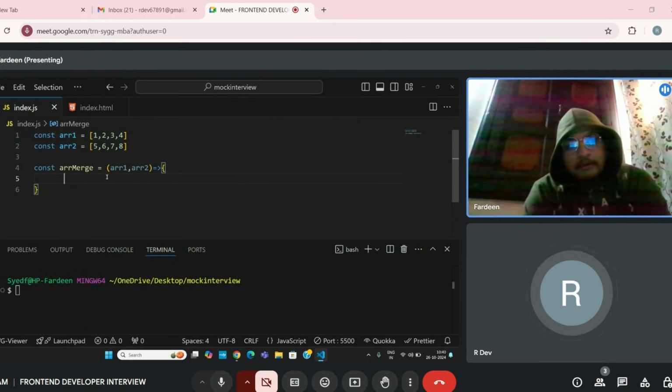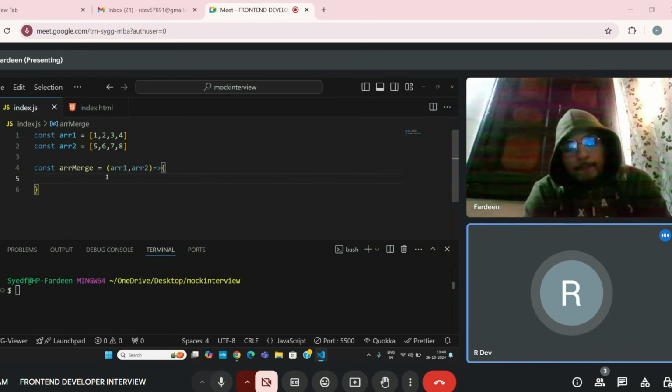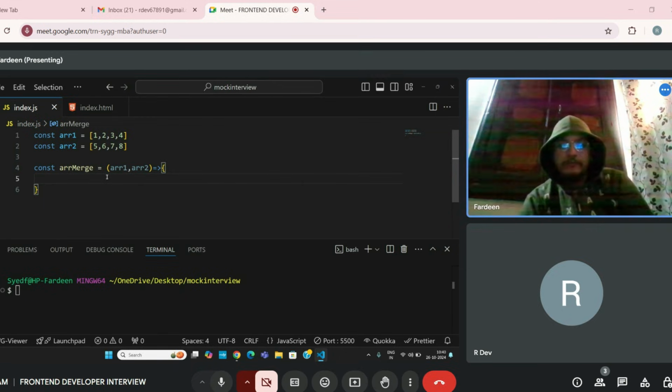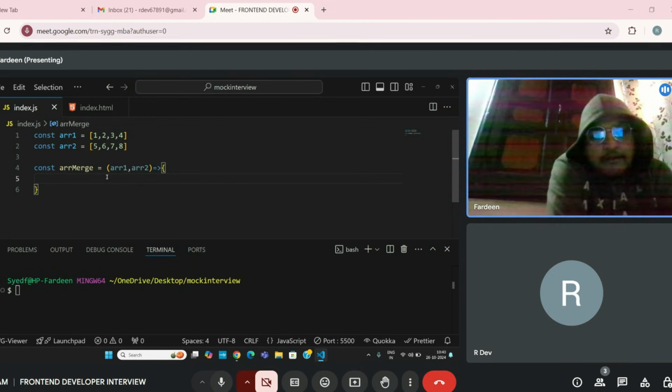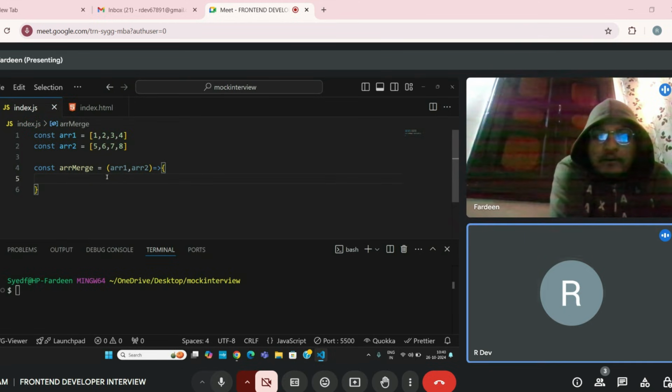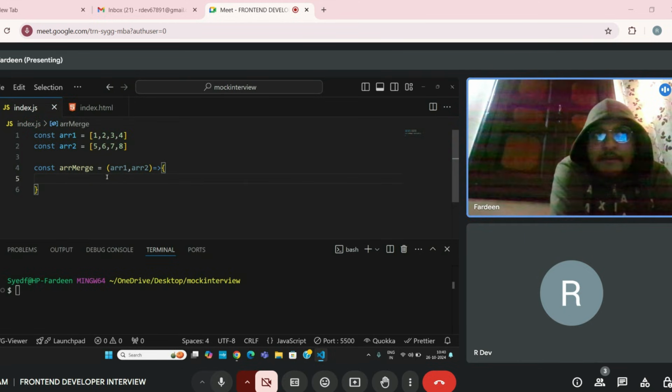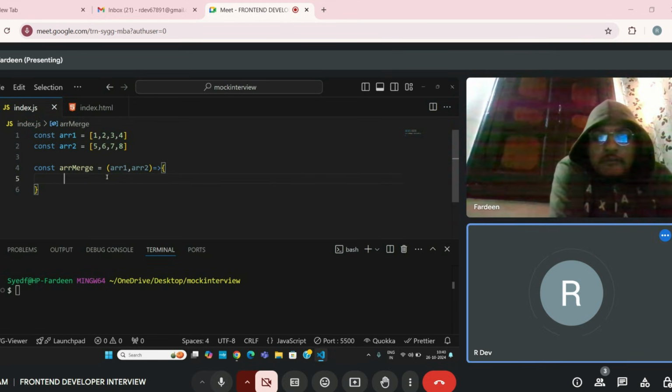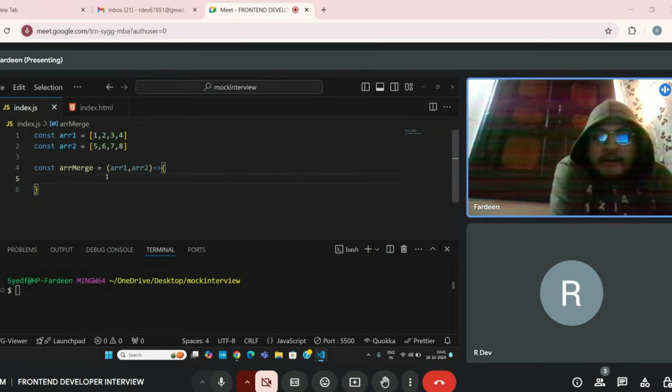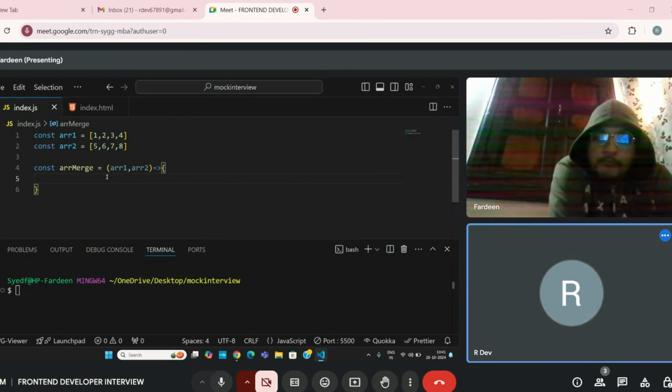So map, what will it do? It will iterate. And then we can basically use a for loop where array one at index I will be pushed in an empty array first, and then array 2 at index I will be pushed again in that empty array. Then we will return. How you can approach that?